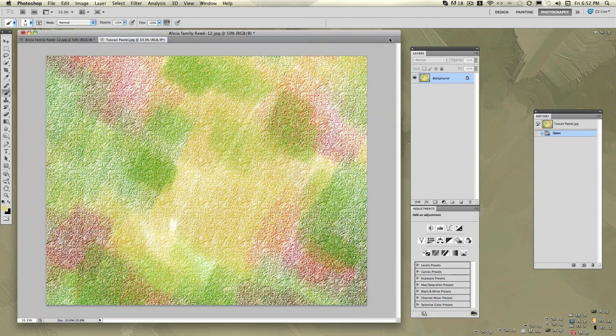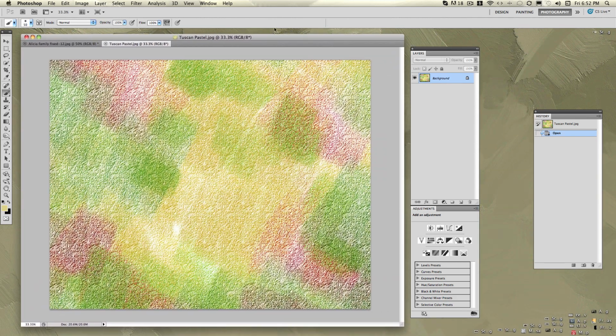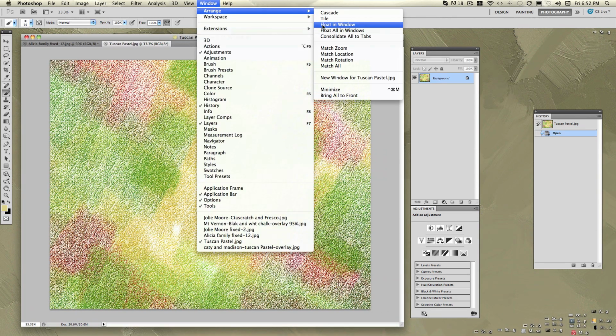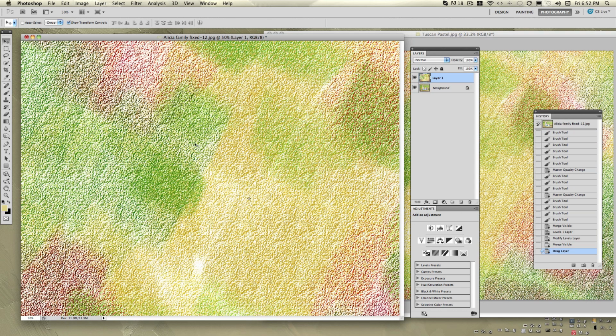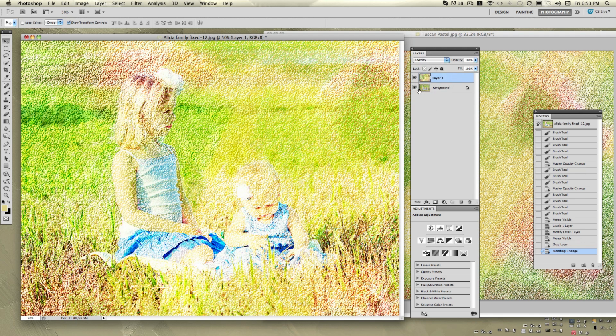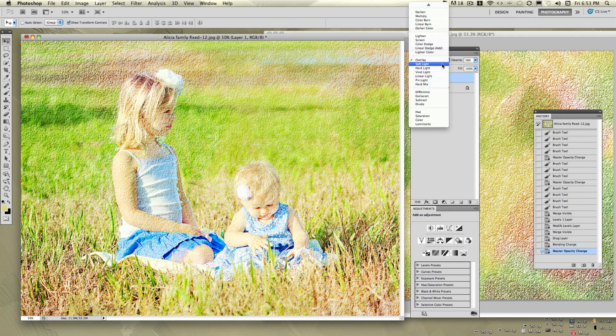So here we go. We take our texture. Let's see, I want to make sure you can see both of them. We're going to take the move tool up here in your toolbox and just slide this texture right over like this. And at this point it's completely covering the photo, so we go up to our blend mode and let's try overlay. And that's pretty intense. Bring back the opacity a little bit.